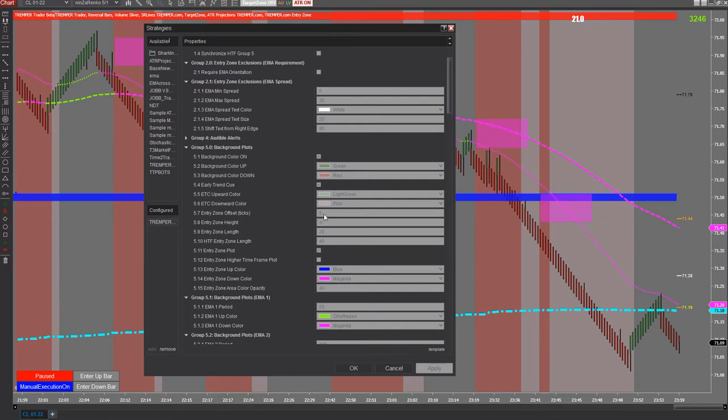6, it's a positive 6, not a negative 6, positive 6. And then 4 is my zone height. And then I made it 20 for my length. This one really doesn't matter because I'm not plotting it right here. It's the higher time frame, so it doesn't really matter, but it's set for 40 as a default. But I am plotting the zones, obviously.